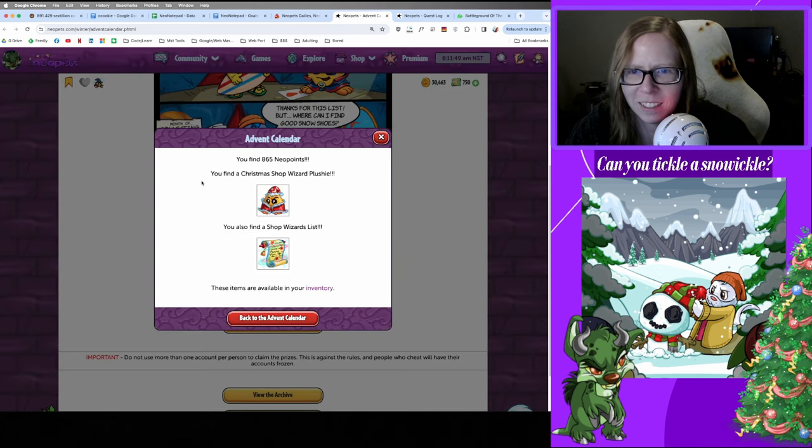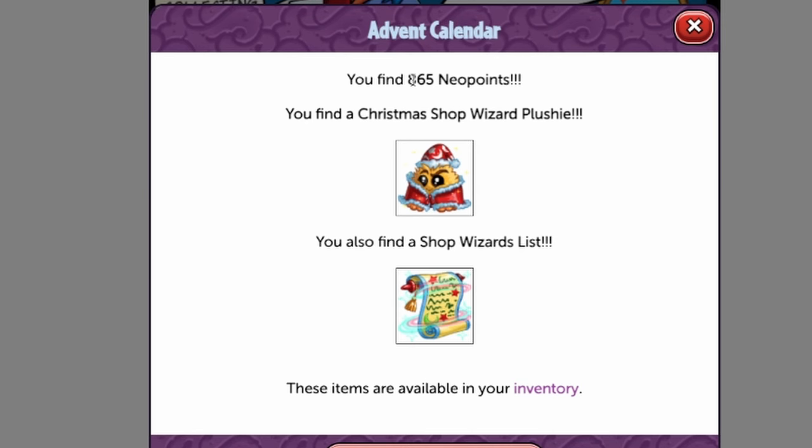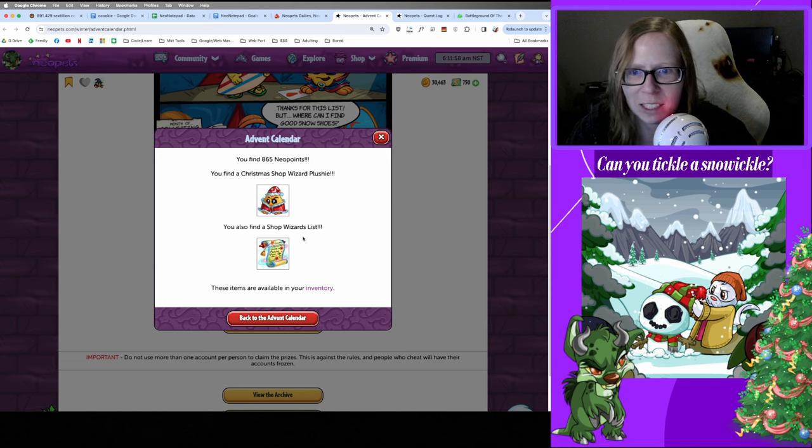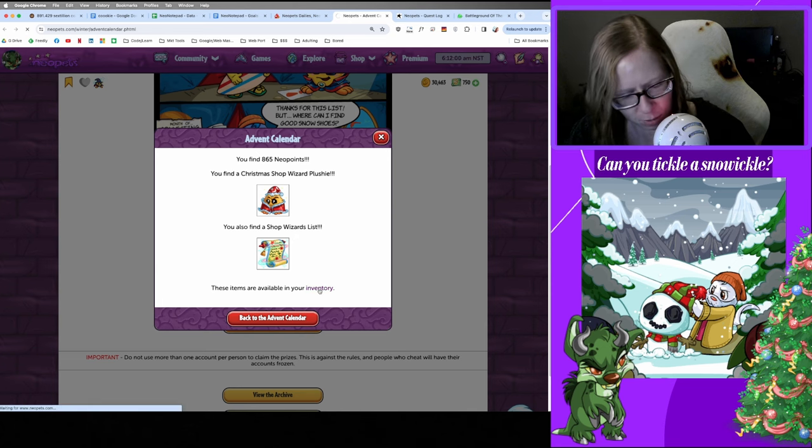So, we got 865 Neo points. We got a Christmas shop wizard plushie. That's just adorable. And we got the shop wizard's list. Awesome. Let's go check in on prices.